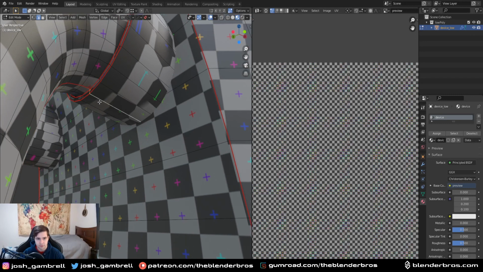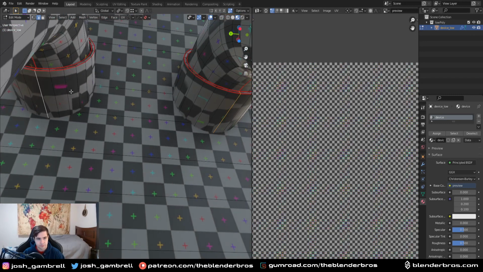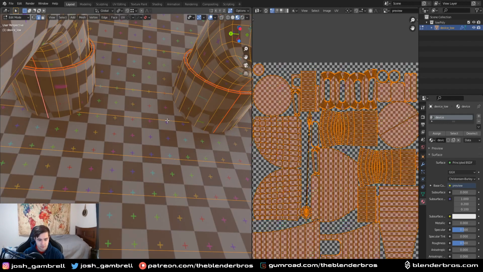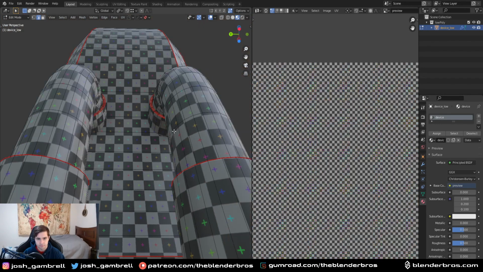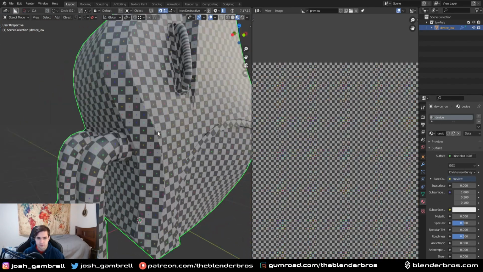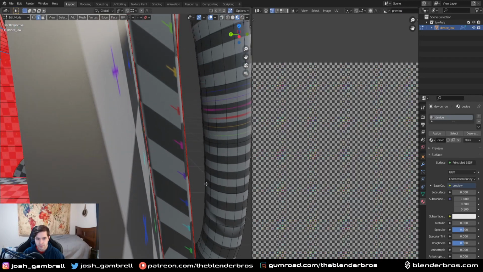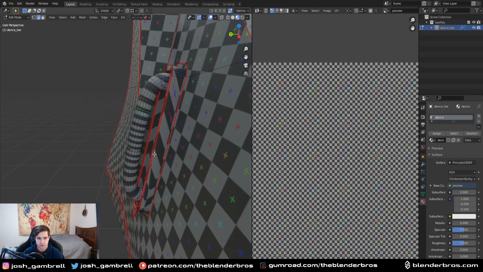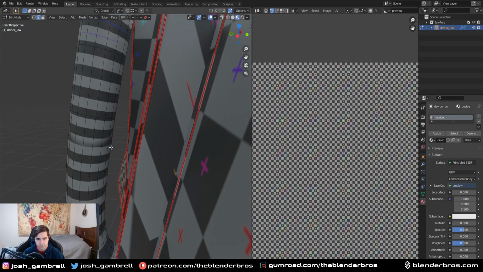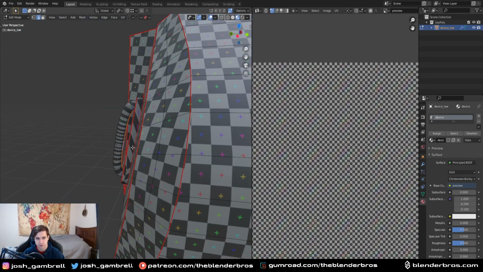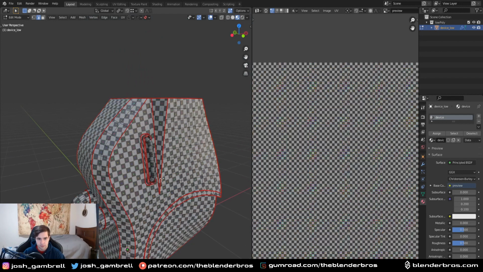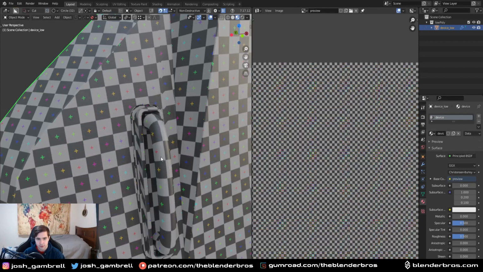We'll just go up here to this one as well, Alt-Shift-Click, Control-E mark seam, and unwrap that one. Much cleaner. Same for the handle up here. This one is a bit warped, so we'll select a seam in the back that we can't really see, so let's get these two. Control-E and mark seam. You know the drill. That one's a lot cleaner now.